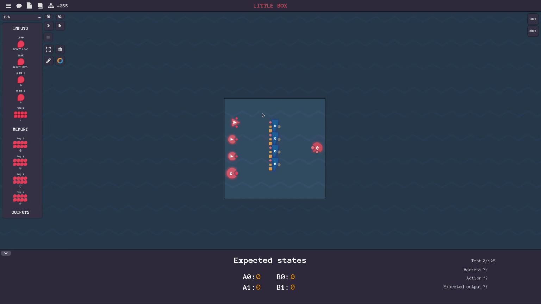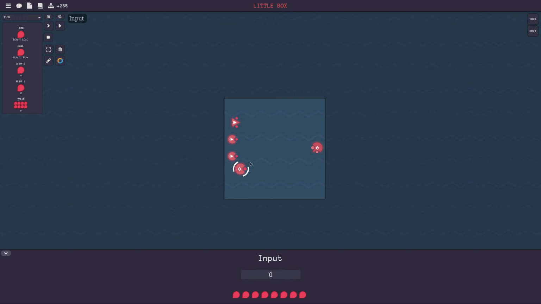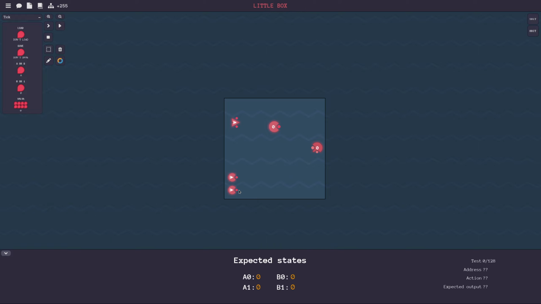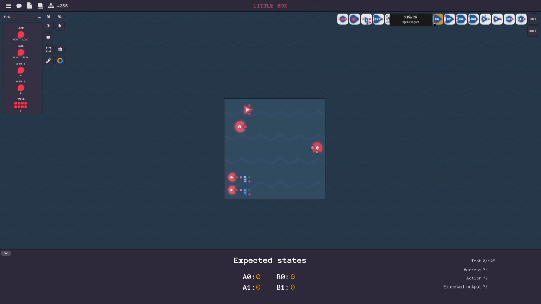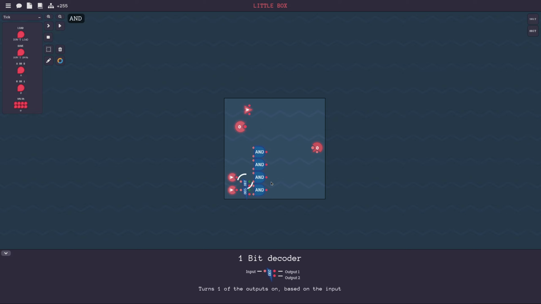We need 4 bytes. So let's avoid the 4 bytes for now, I think. Let's put our addressing logic somewhere down below. Right, I'm gonna try to think ahead here, although I'm not thinking too far ahead, am I? And we have 2 decoders that will lead into 4 ANDs. We have 1, 2, 3, 4 ANDs. Oh my.